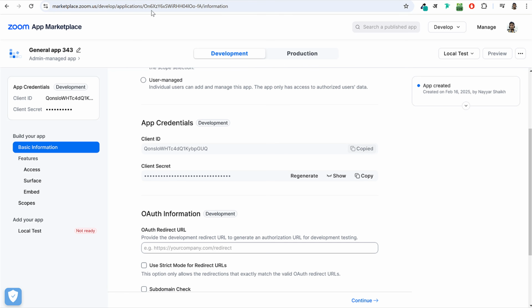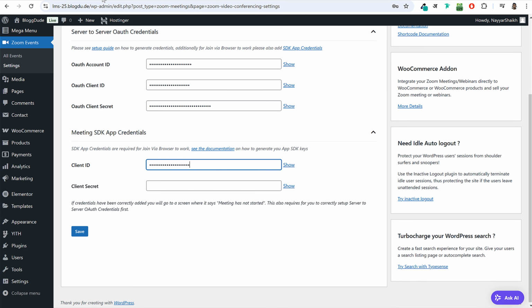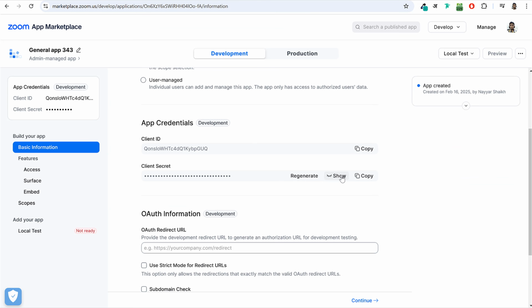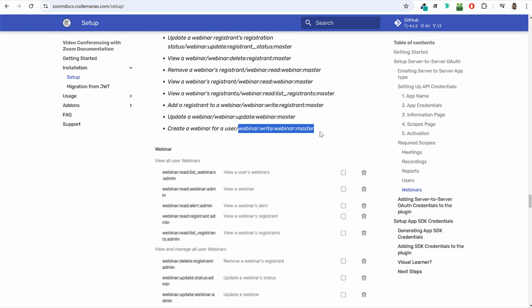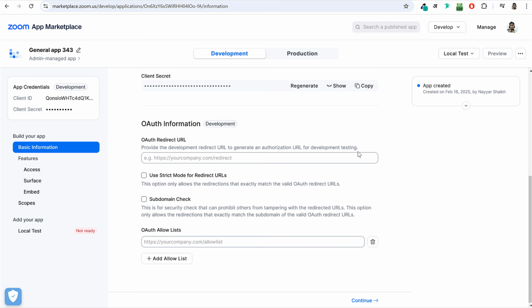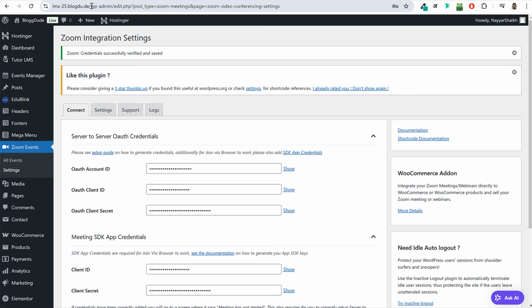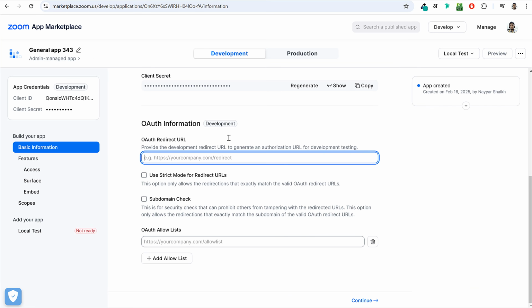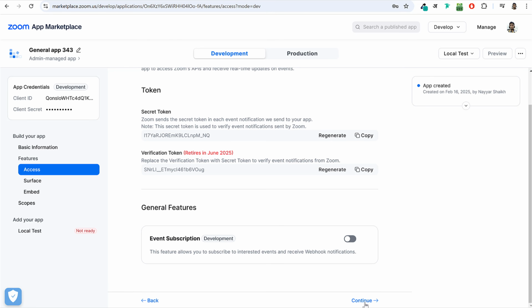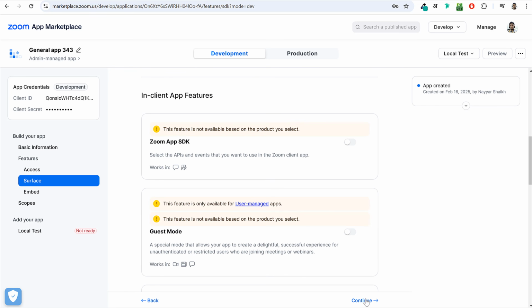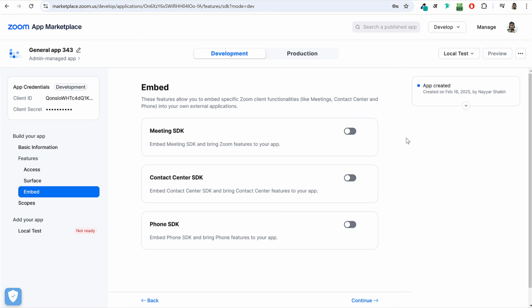Then after that, copy the client ID and paste it under Client ID, copy your client secret and paste it under Client Secret, and click on Save for now. Come over here, just make sure everything is fine. Under OAuth Redirect URI, paste in your website link. And in the allow list also, paste in the link over here. Okay, now click on Continue, and after that again click on Continue. Okay, skip this access and surface, just click on Continue.